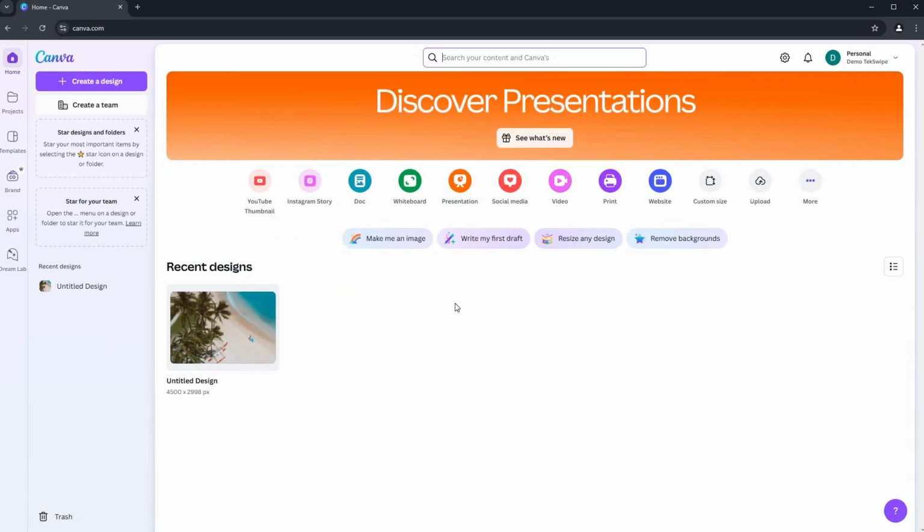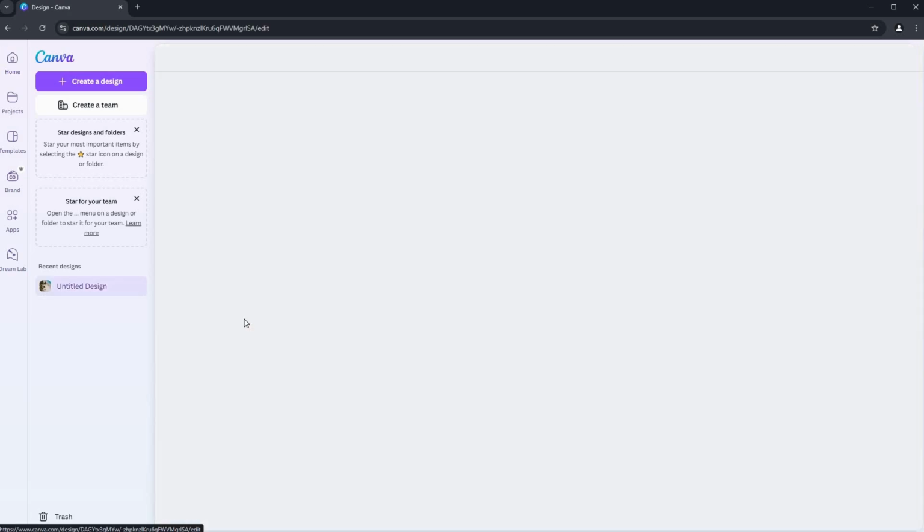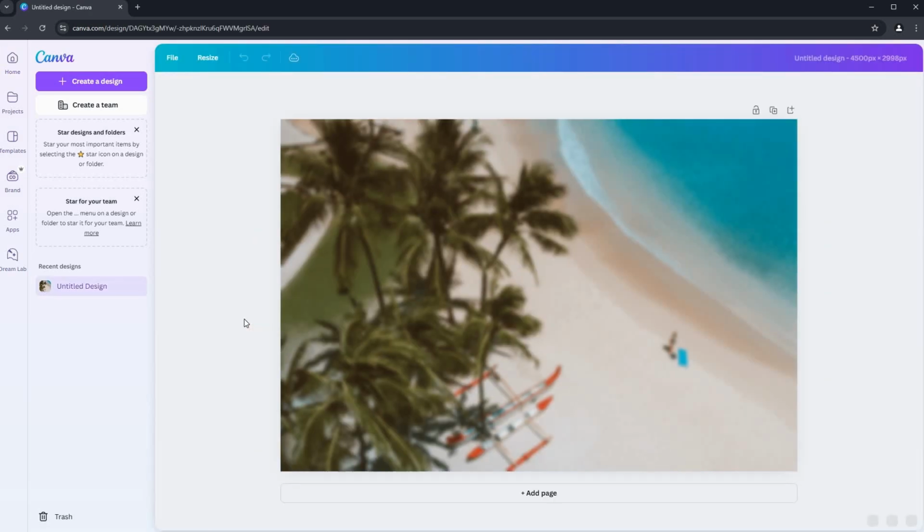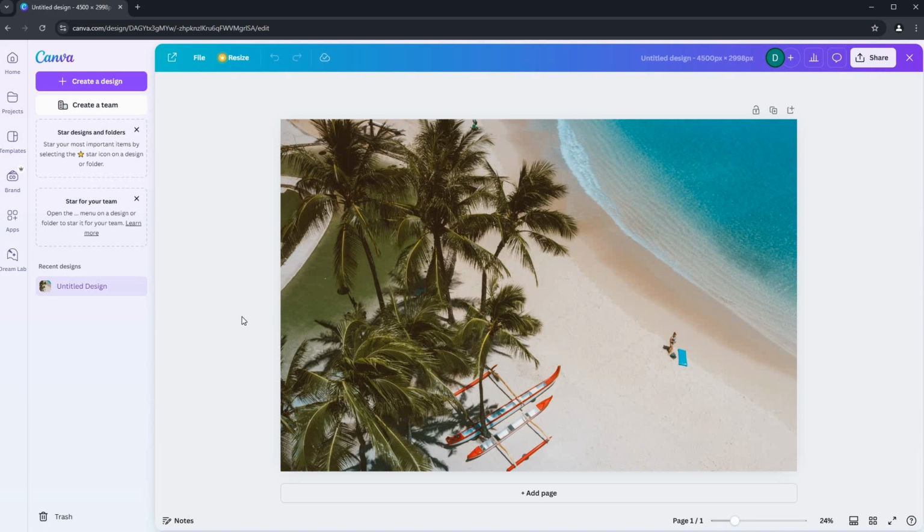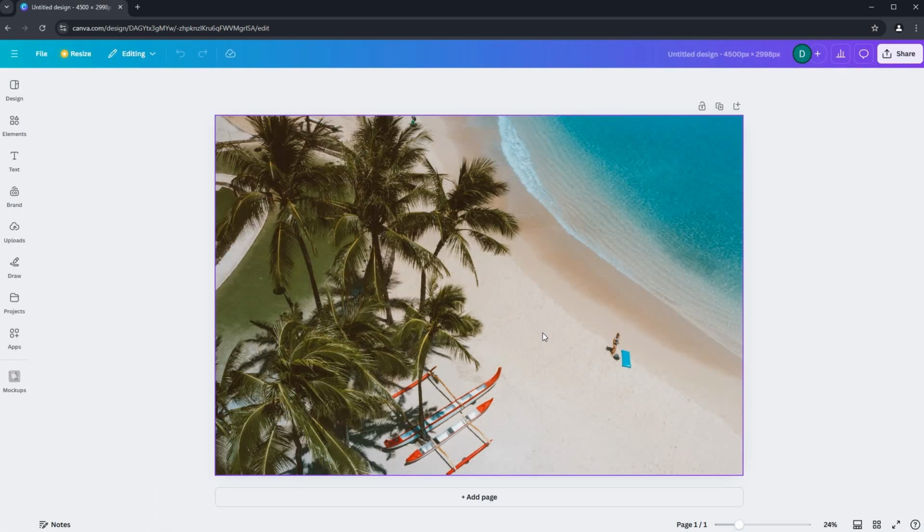Once you're on the Canva homepage, let's open an image. I already have one here, but feel free to upload your own image that you want to work with. Next, if you want to remove objects from your image, click on the image itself.